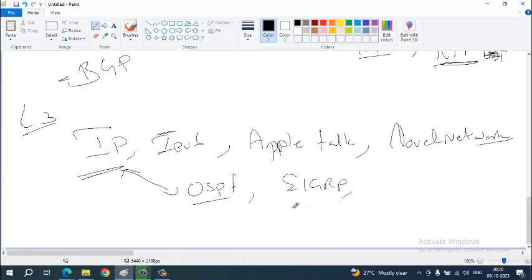Can you do communication without IP? No, not possible. Whether you do Telnet or SSH or whatever, UDP communication, multicasting, whatever, IP is mandatory. There is no conversation without IP. Either we should have IP or IPv6. Now, when you say IP, we mean IPv4.